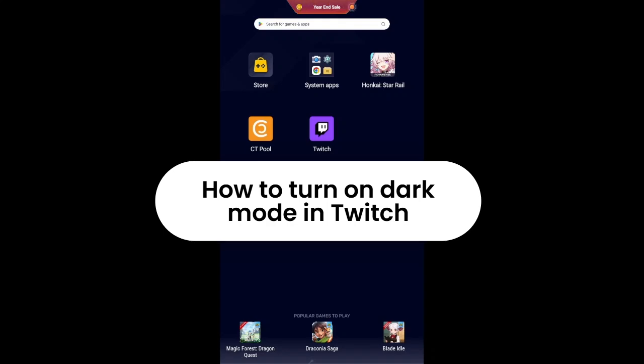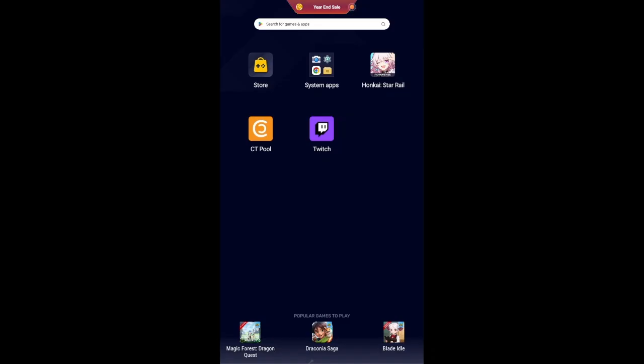How to turn on dark mode. Our guest is looking to turn on dark mode onto his application. If that's so, then this video might help you out. Without further ado, let's dive into the video.